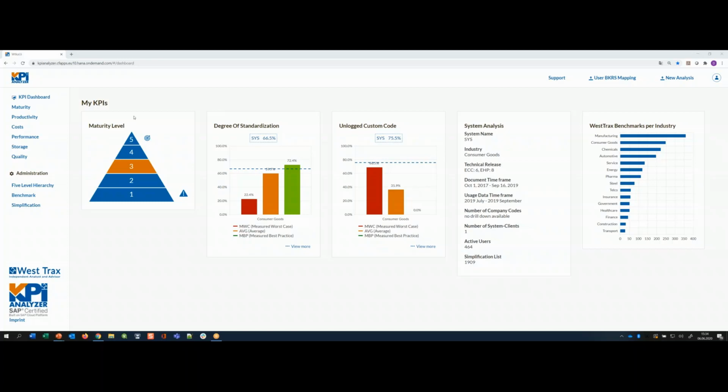Right. The app has different views. We have the high-level KPIs on the KPI dashboard here. We see the maturity level, which is measured automatically with a very complex rules engine. It shows a level 1 to 5 pyramid. I will talk about this a bit later.